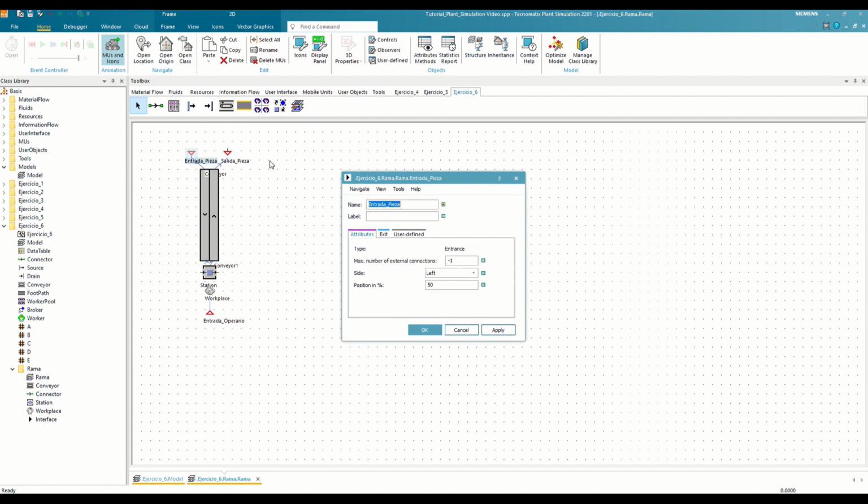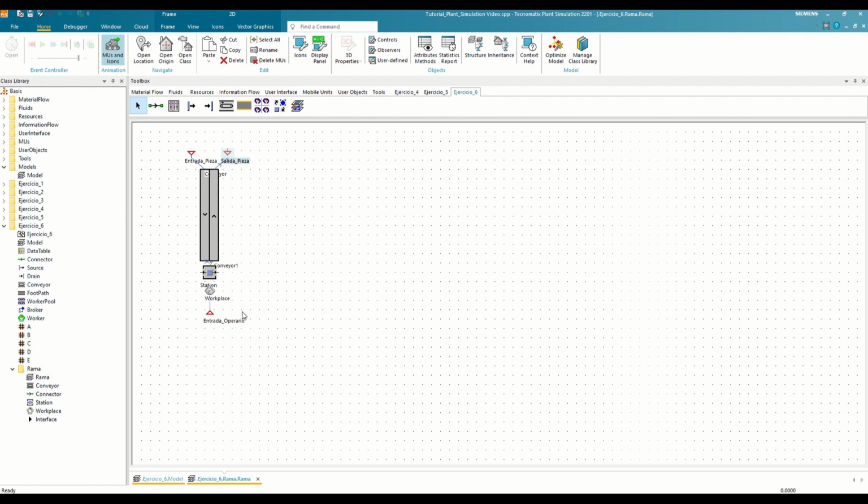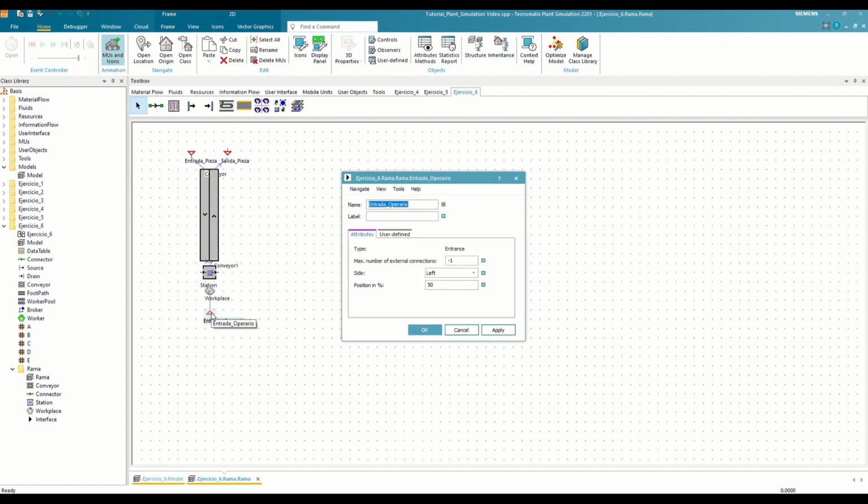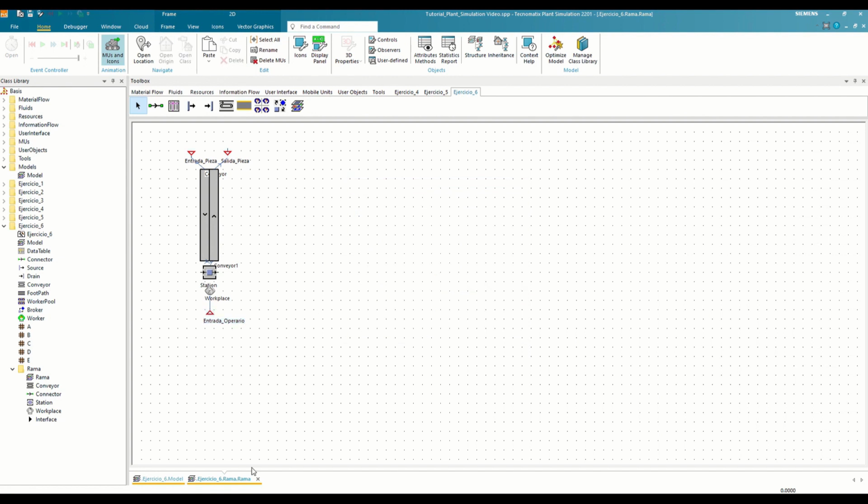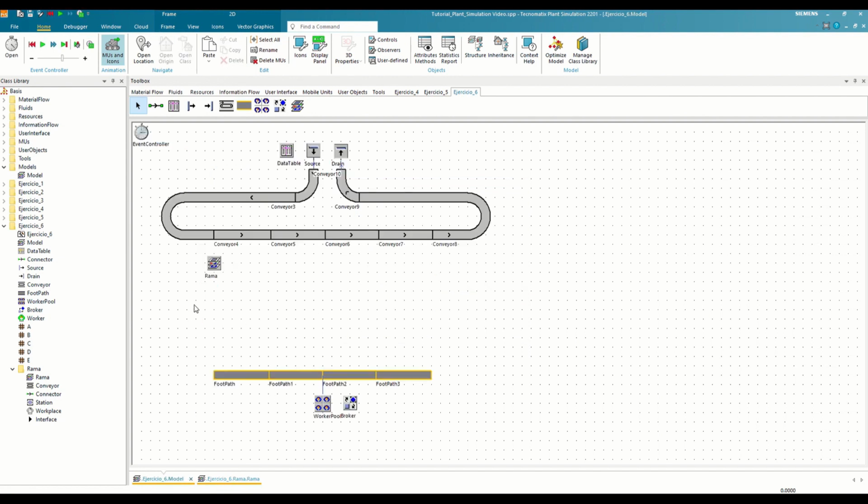We are going to configure that the two part input and output interfaces are at the top and centered at 50%. The operator interface that is at the bottom will also be centered at 50%. Now we return to our mainframe and connect both the main conveyor to our object and the footpath.